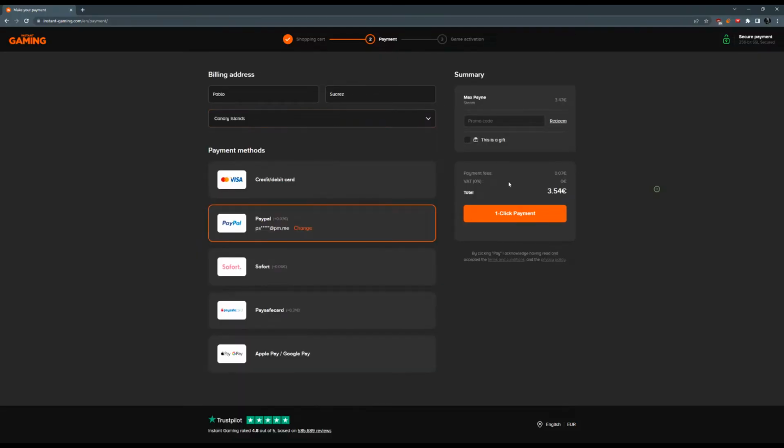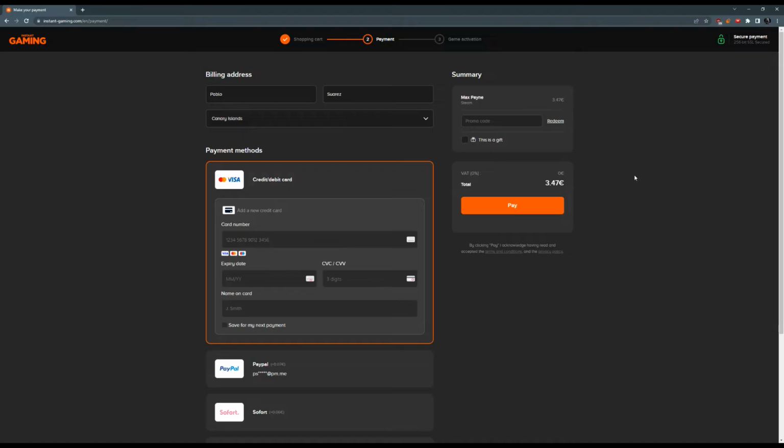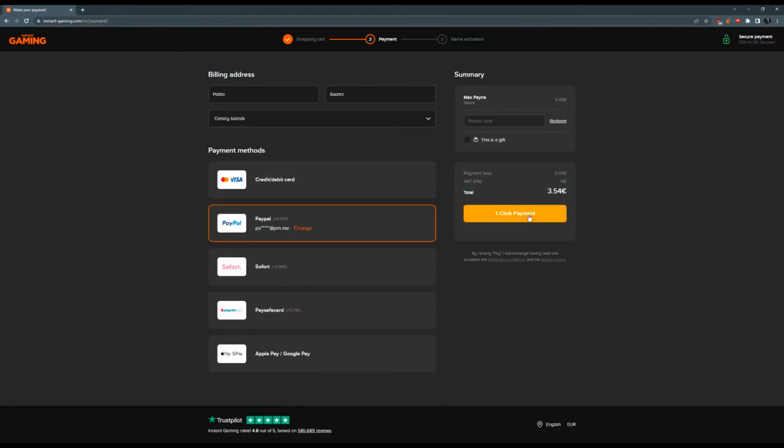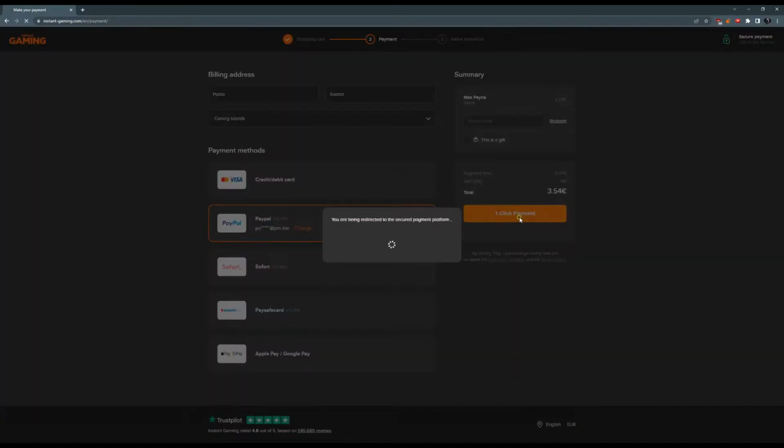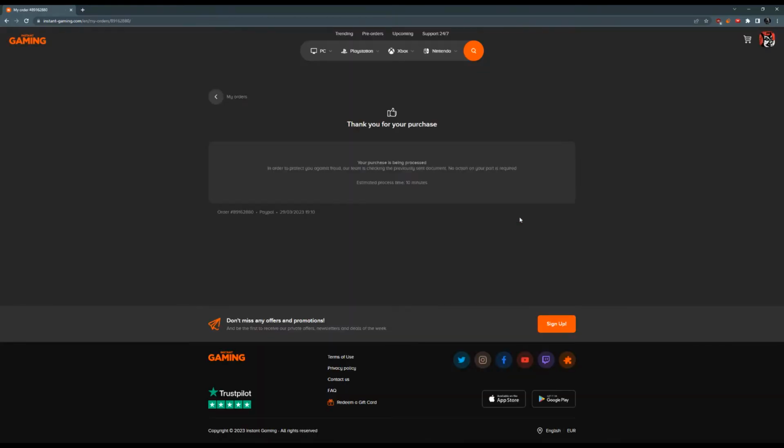To make the payment, I will do it through PayPal, which is the most comfortable. But you can pay by credit card too. I already have my PayPal account connected. If you don't have it, it will simply tell you to log in. Finally, you give one click on PayPal, and the payment will have been made. In a few seconds, we will have the game available.